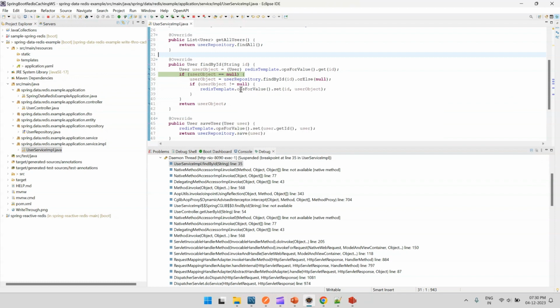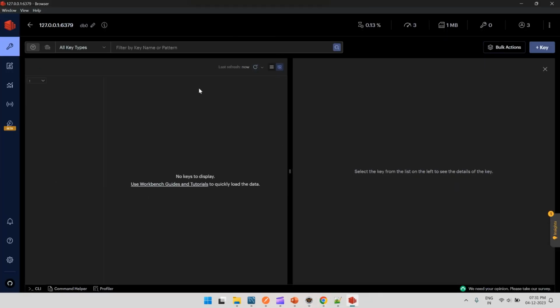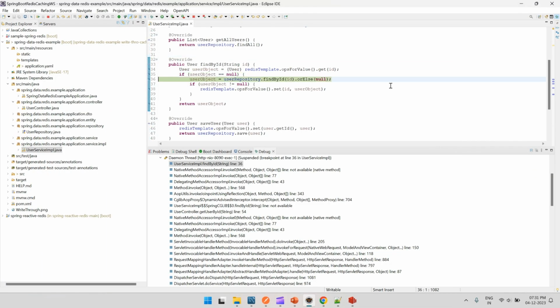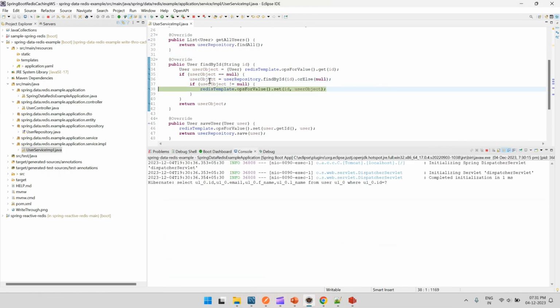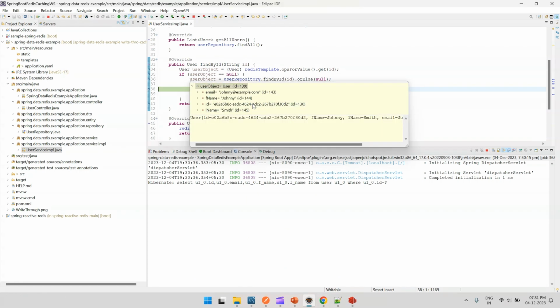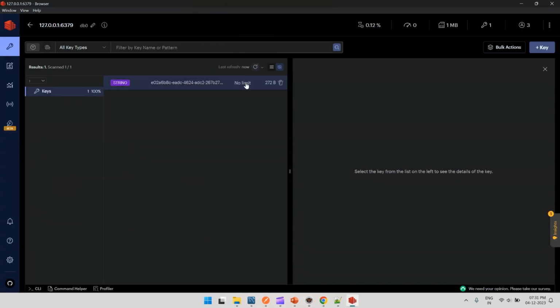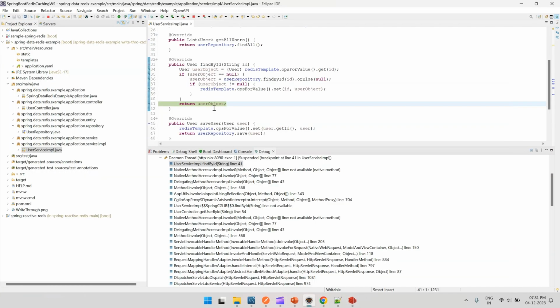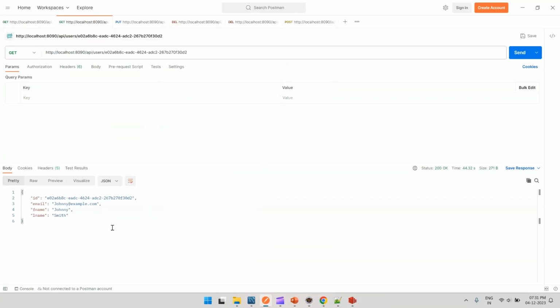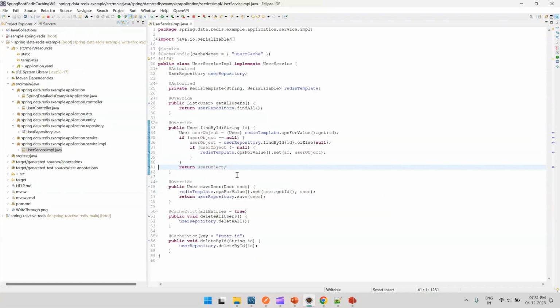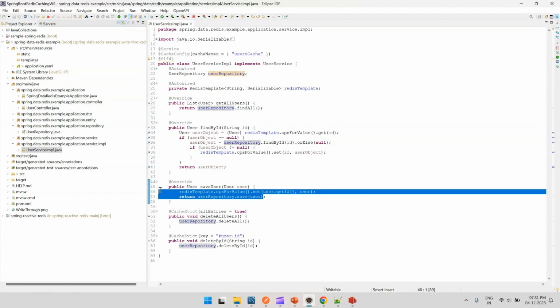Before we check the database contents, we'll check the cache contents. As you can see, it's not available in cache. Now the user object is fetched from the database and it will be saved into cache, and that object will be returned to the user. So in this way, the write through cache strategy works. For save user, meaning save or update, the cache will be updated first and then the database will be updated.